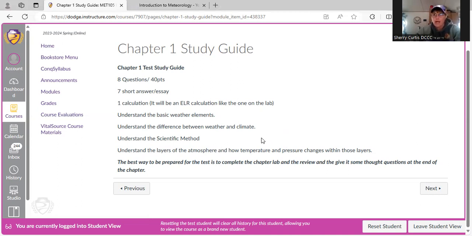You can use your labs and any notes you take on the test. You can't use the textbook and you can't use any internet resources, but any notes you take, any labs you complete, things like that, you can use all of those on the test.